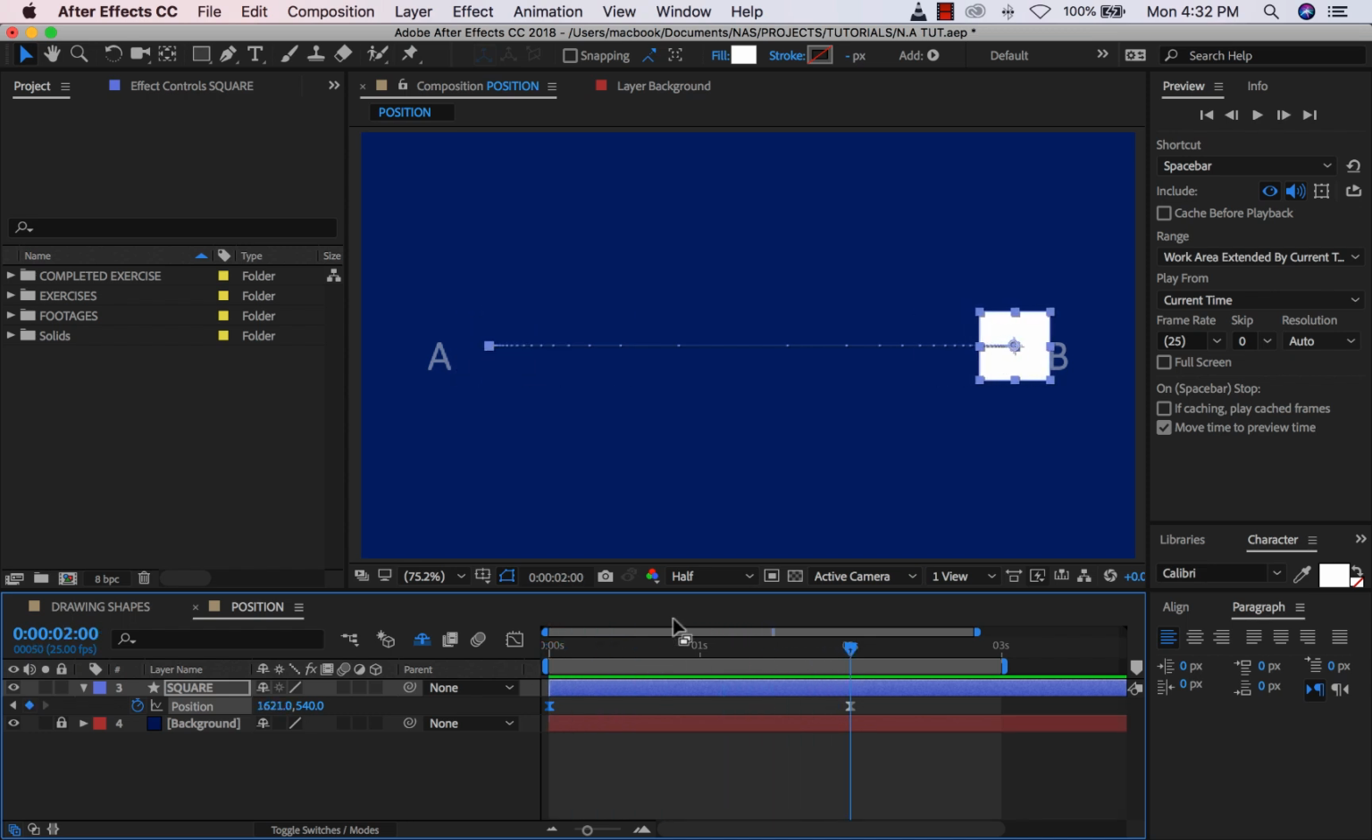So what if you want a situation whereby this square goes to B, stays there for about 1 second and then goes back? What we have here is our work area is trimmed to 3 seconds. That's why this thing seems as if it's looping, right? But now we want a situation whereby it goes from A to B, stays there for about 1 second and then goes back to A. So how do we do that?